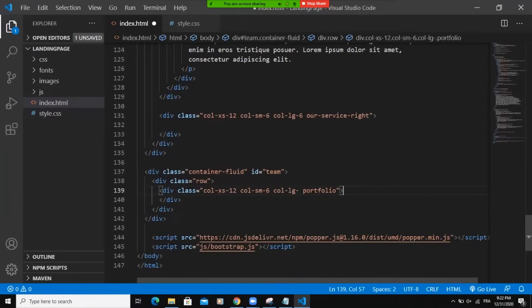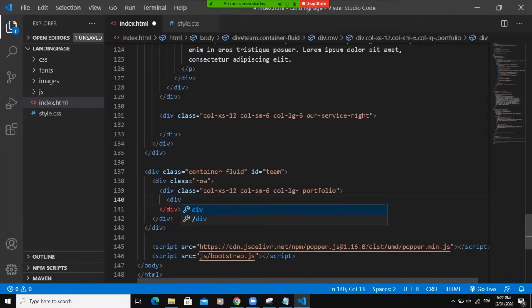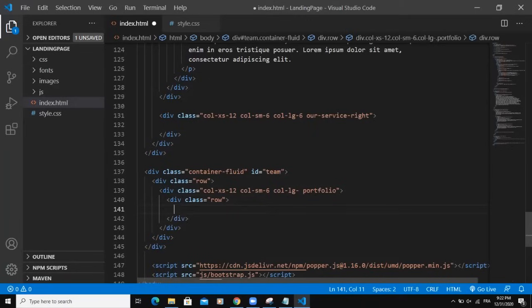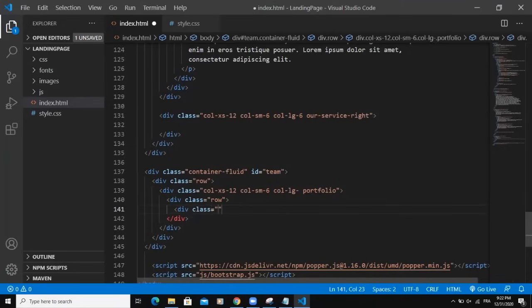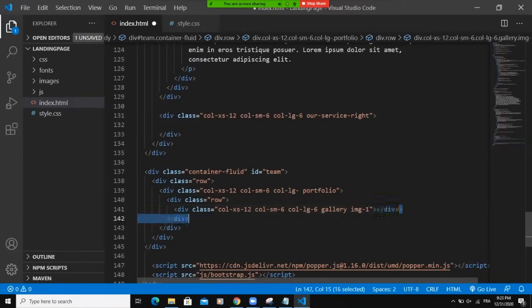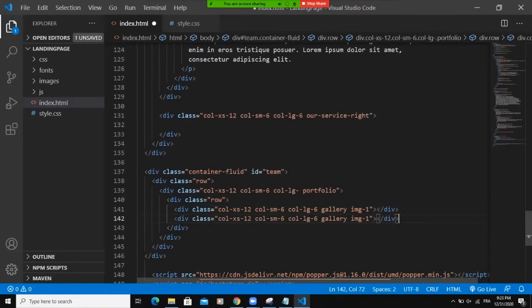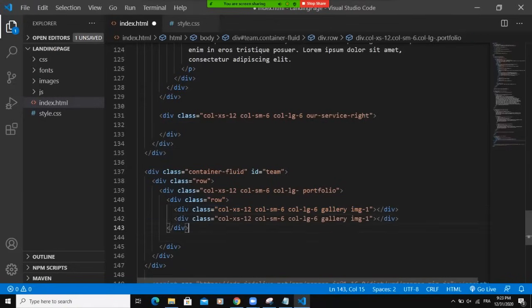All right. So in this portfolio class, I'm going to say div class row. And in the row, I am going to add another div with a class of column. And then I'm going to add two more classes. I will say gallery and img1. Yeah, so I will copy this, paste it down like this. So I'm going to copy this row and paste it 2 times.